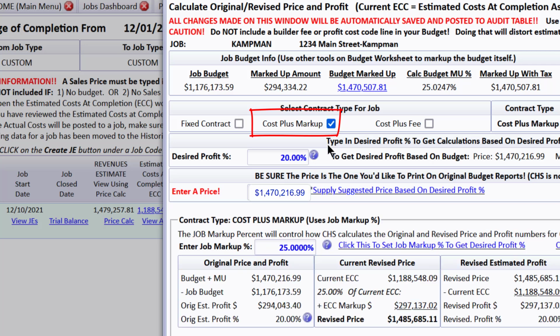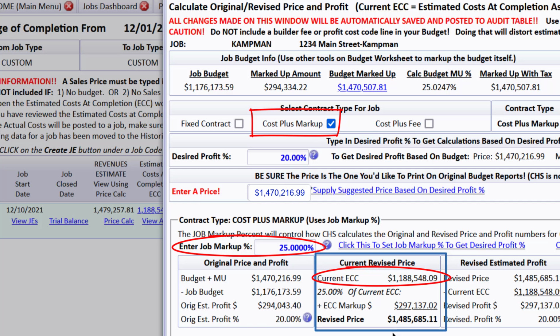Now look what happens if I change this to a cost plus markup. The point I want to make is that for a cost plus markup, you are saying that the customer will pay all the costs plus a markup on all of the costs. So you will see that markup percent put in here, and you'll see that we're seeing the current estimated cost at completion, which can be varying as things change throughout the progress of the job. So CHS is showing the current ECC plus 25%, which is the percent markup, and changing the price to a revised price of $1,485,685, which is different than this price over here.